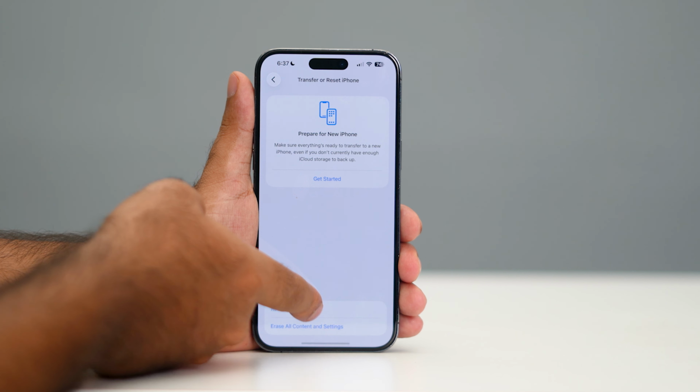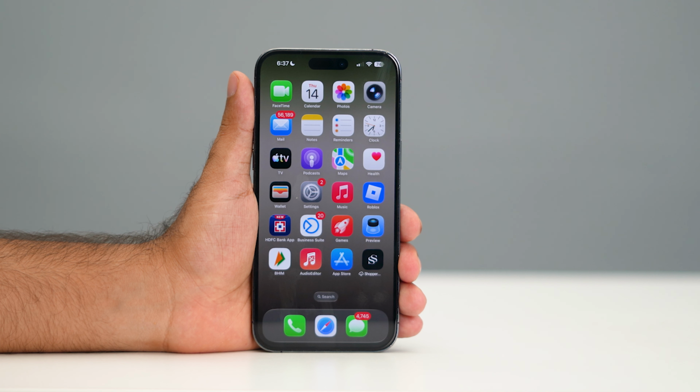So after Reset Network Settings, if you just go back and check, you can see that right now the network issues on your device are completely fixed.